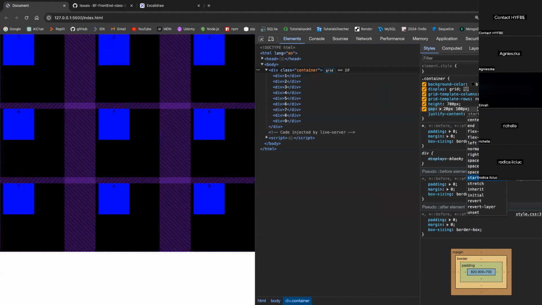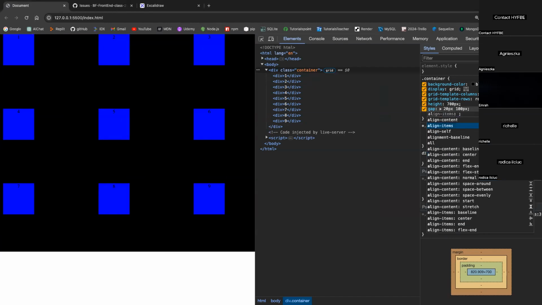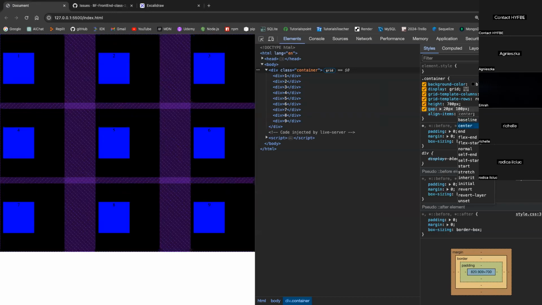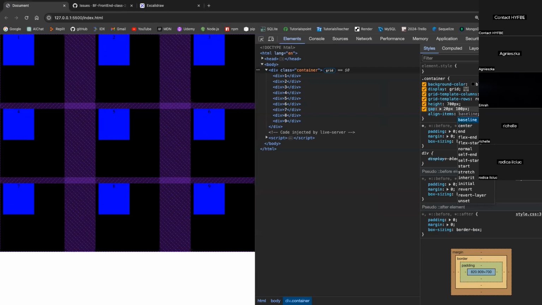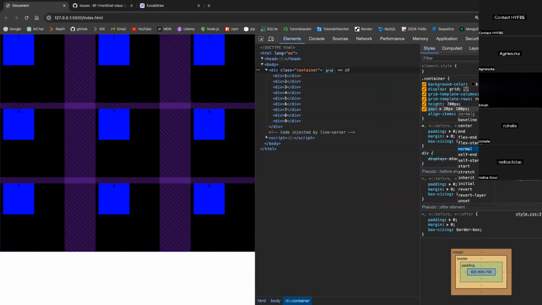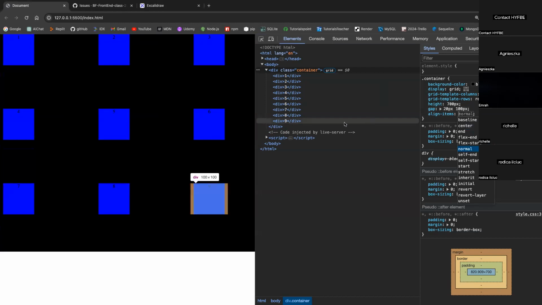I also have align items, just like the flexbox. If I say align items, they will try to align in the vertical way. So if I say center, now they'll be moved to the center. If I say baseline, they will be moved to the baseline. If I say end, it will be at the end. If I say start, it will just move to the top. So it's not very different from the flexbox, actually. These two properties, justify content and align items, are very similar to the flexbox. I think that's everything here, if I am not mistaken.